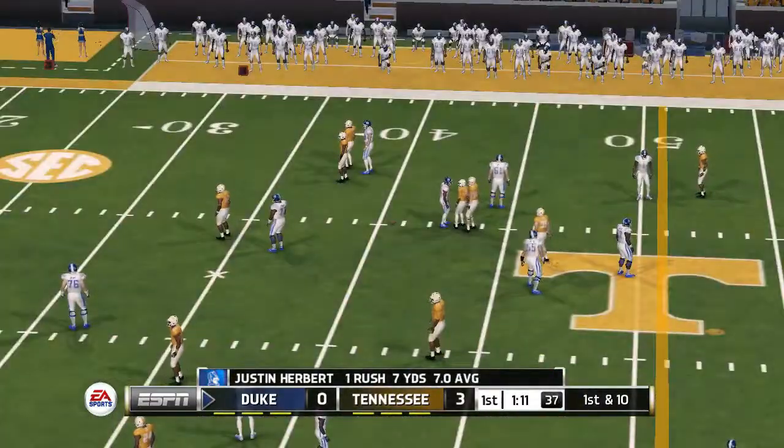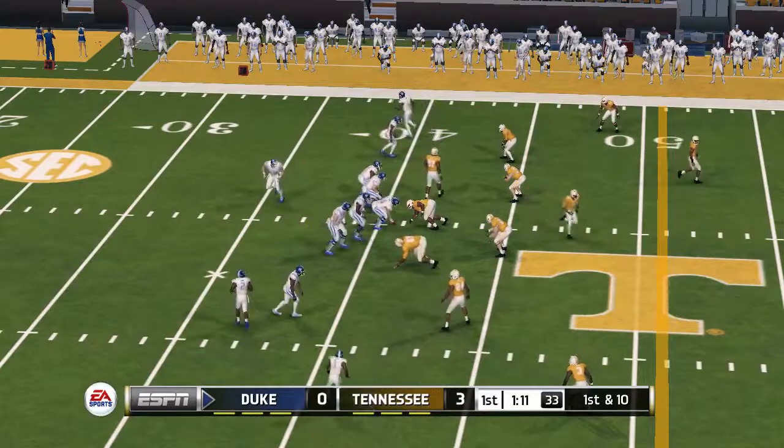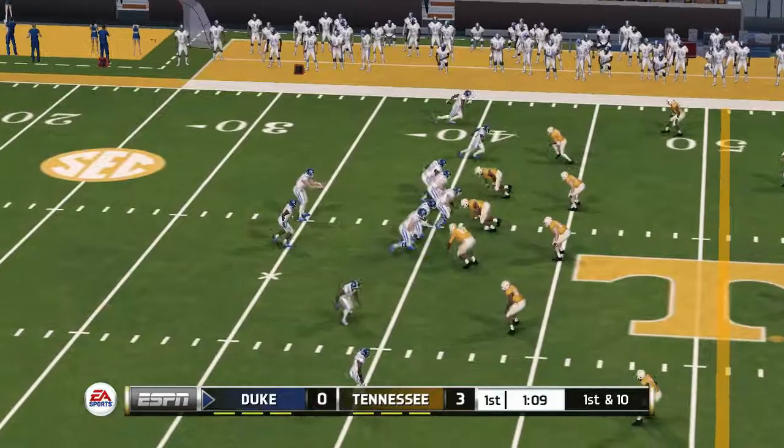So the option keeper will get him a first down. It's a very well-executed option play. The blocking was there, and the quarterback made the correct decision to keep it himself and get the first down.